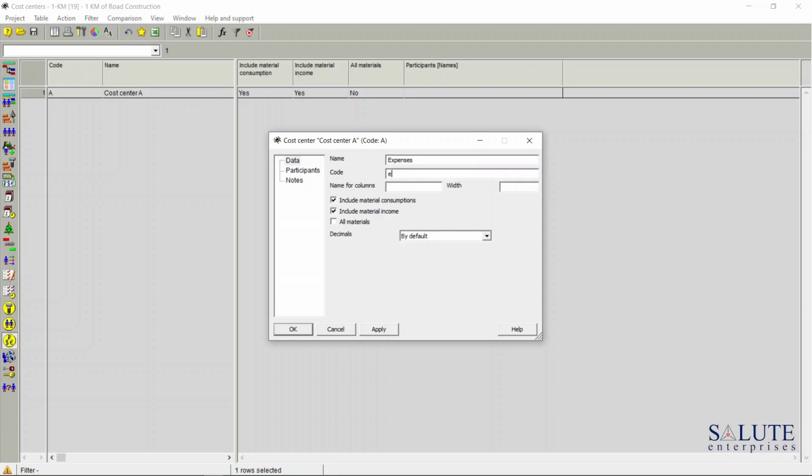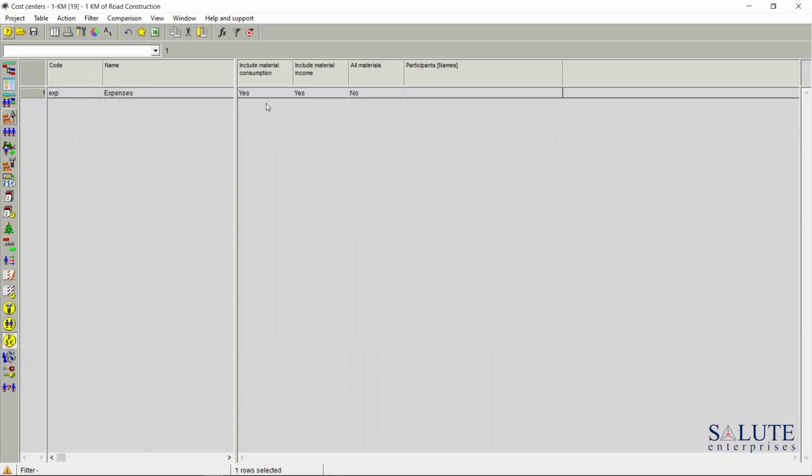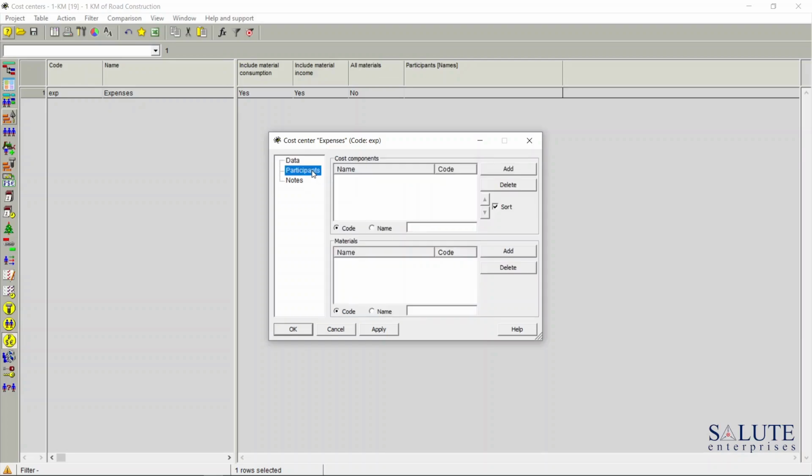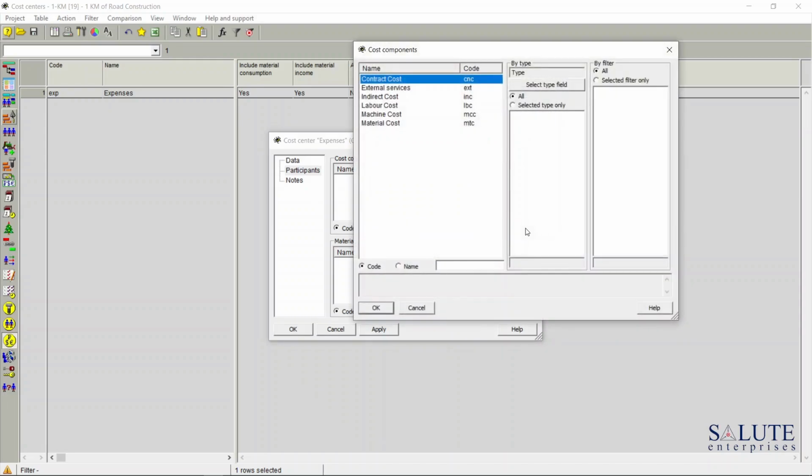And let's make sure that the unique code is set up for that as well. Now let's add all of the cost components that will form the expenses of our project. Go into that cost center form again, go to participants area and add all of the cost components by going to this area and add button.